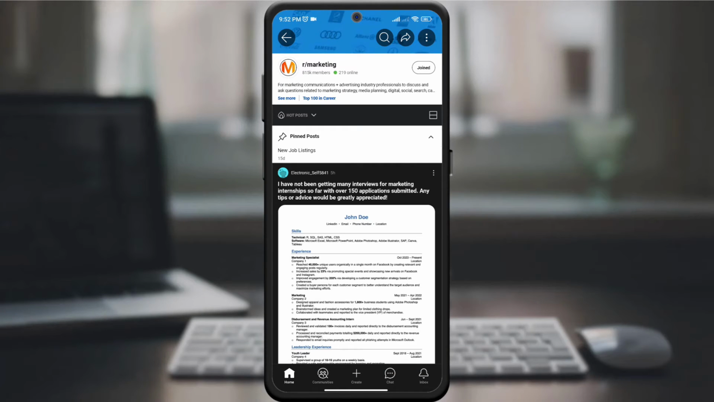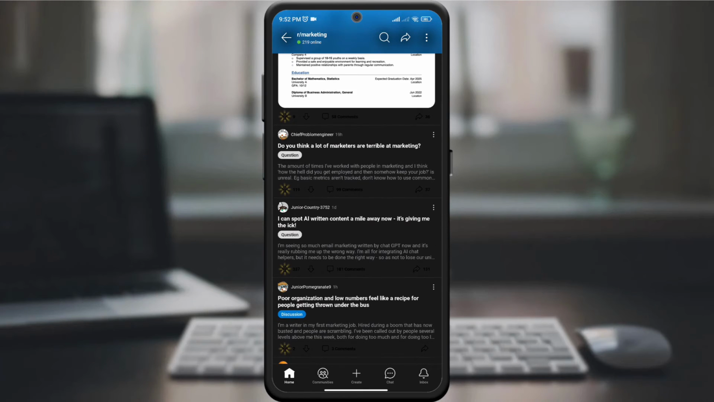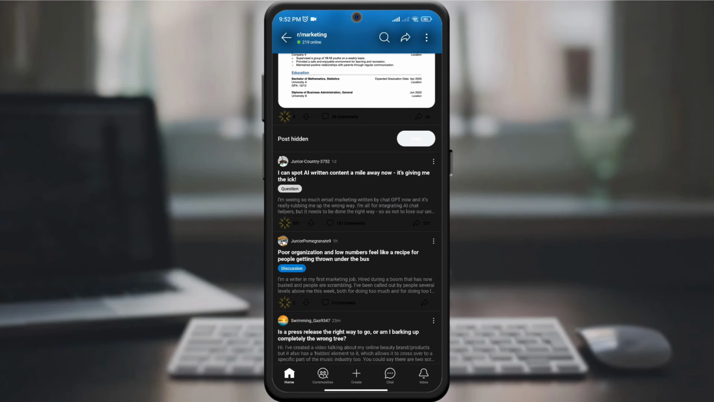Scroll through the community until you find the one you're looking for. Look for the three dots next to the post. These dots indicate additional options. Click on those three dots and a drop-down menu will appear. Choose Hide from the options. This action will hide the post from your feed.